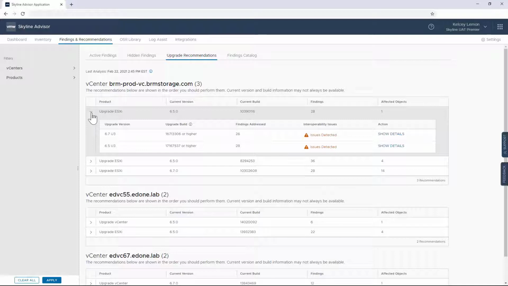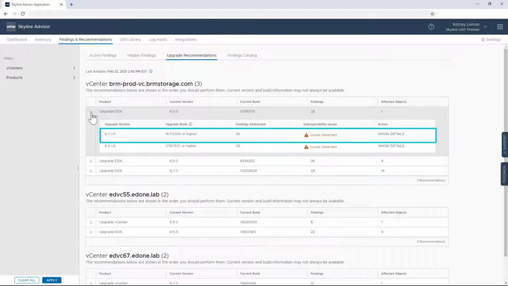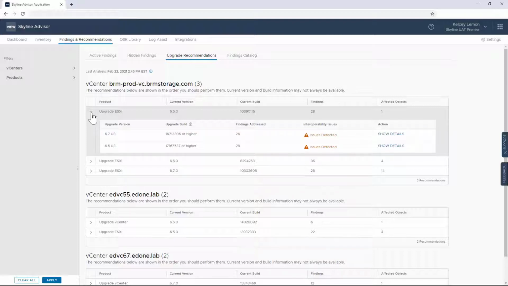So in this example, the 3 ESXi hosts managed by this particular vCenter Server have 3 upgrade recommendations, including the minimum build number of each version. So in this case, if I upgraded to minimum build number 6.7U3, I would resolve 26 potential issues discovered by Skyline within my environment. But if I do decide to upgrade to a higher version than what is recommended, then the automatic product interoperability check will be invalidated.